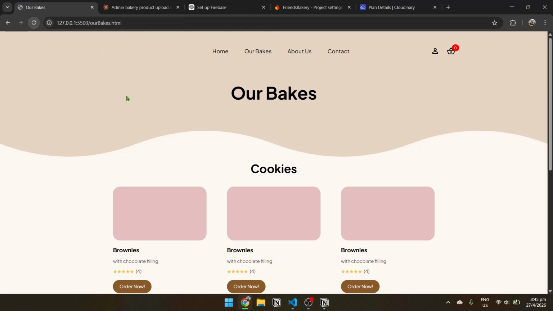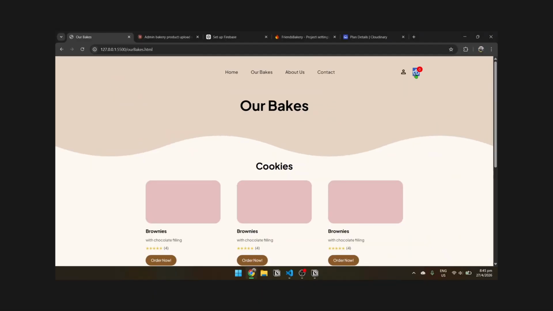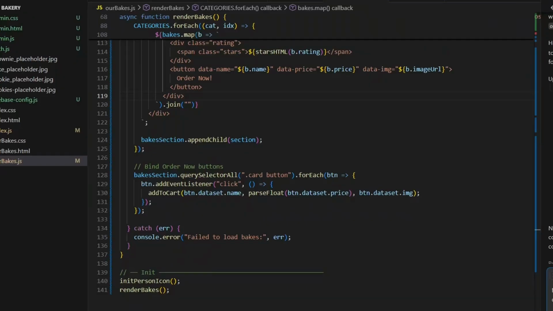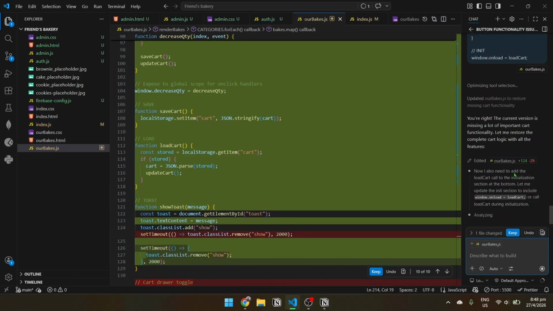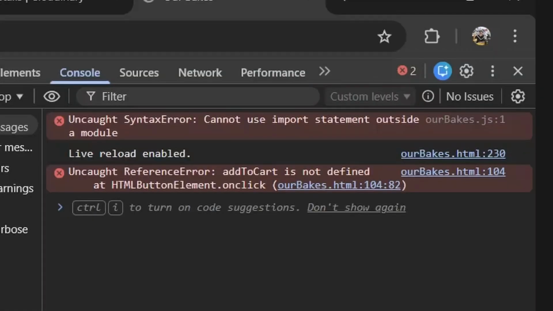Thinking that this will fix the problem, I went back to the bakes page, hoping that it will work. I refreshed the page, went to the cart button, nothing. Looking back at the JavaScript code, I realized that the code was actually very different from the previous one. So I requested it to update the code to implement the functions that were previously there, hoping that it will solve the problem.